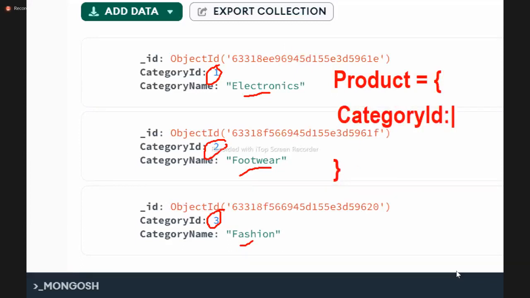Category ID, here we define some 2. That means it belongs to footwear. Category ID 1 means it belongs to electronics. Category ID 3 means it belongs to fashion. What is the advantage of this? Later, if we want, we can filter the products based on the category. We have a relation between category and products.